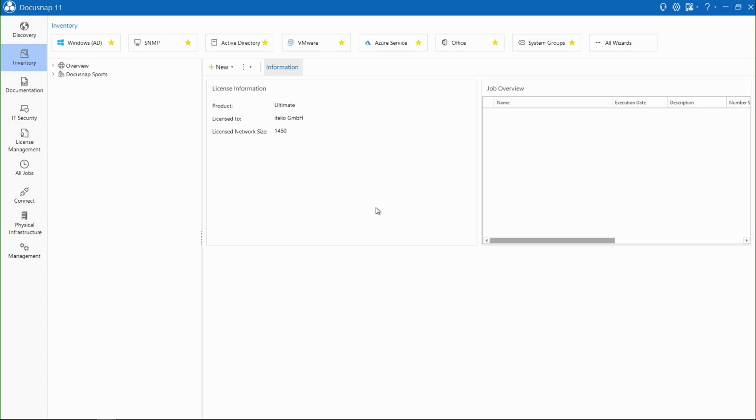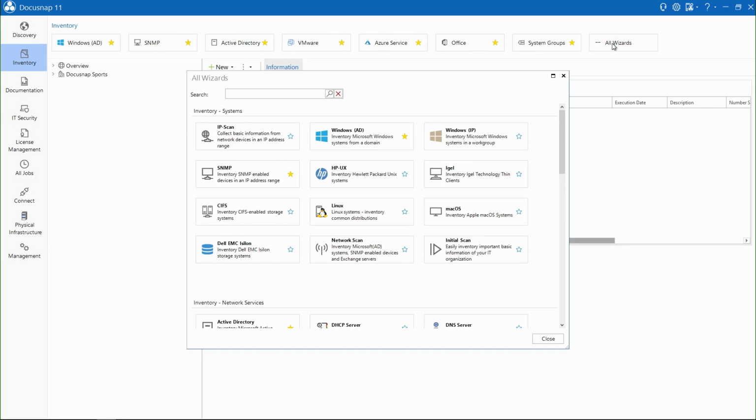Let's check it out. Here you can see the Docusnap start screen with the different sections on the left-hand side. Today, we will take a closer look at the inventory section up here. The ribbon bar shows us the selection of inventory wizards, and the button far right opens an overview of all wizards. The first one is the IP scan.